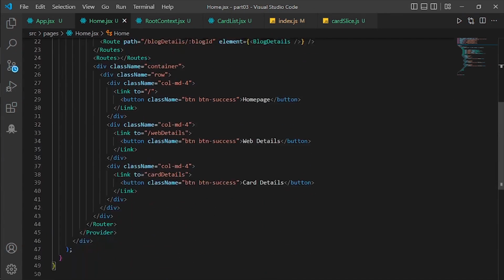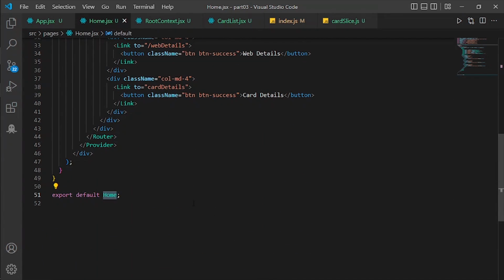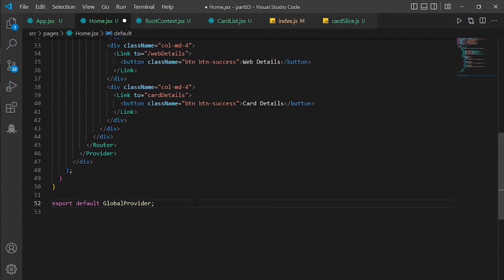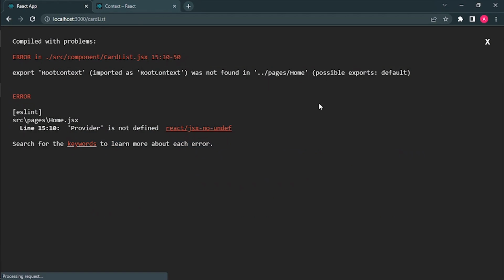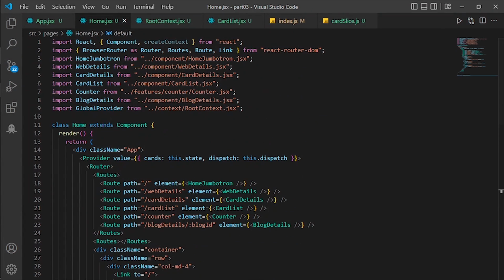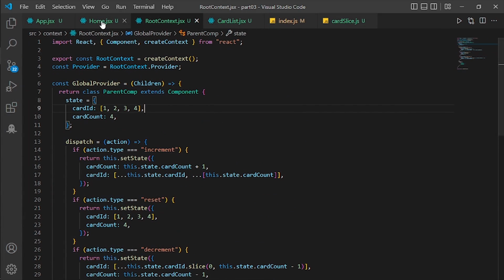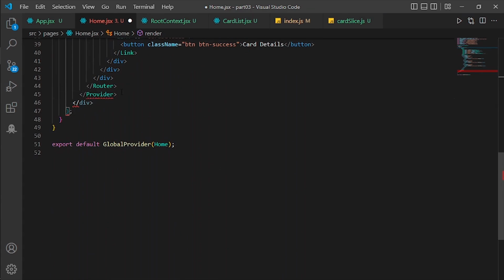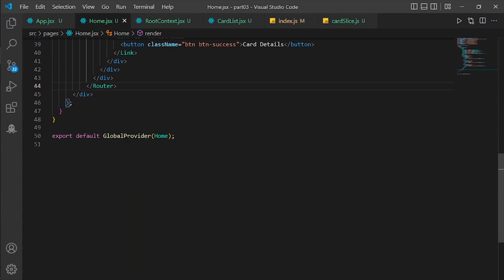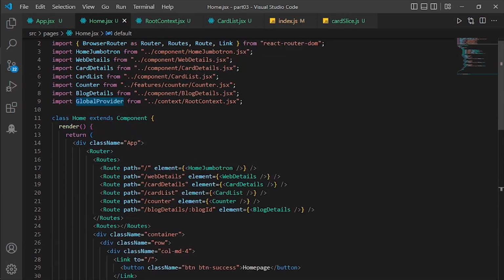Now let's go to the home.jsx, and in here we are going to wrap the home with the global provider. I will put it inside of this global provider, and let's see what error we get. Root context was not found. Export default. Let me see where it is. Card list. Oh yeah. But before that, we have to delete the provider inside of this home.jsx. I will remove the provider here, and it is already replaced with a global provider.